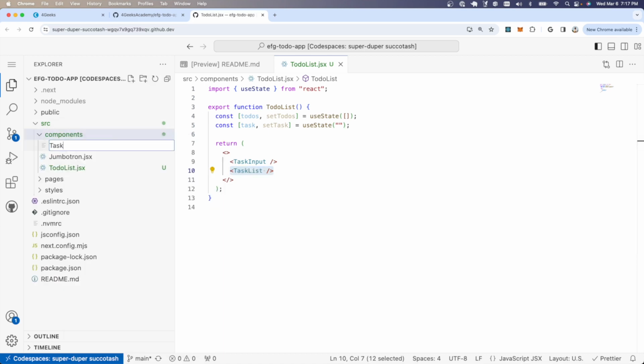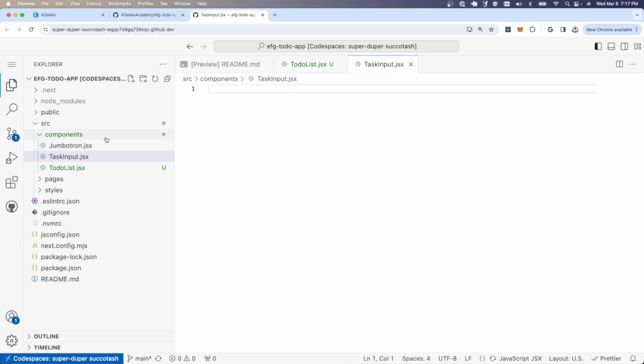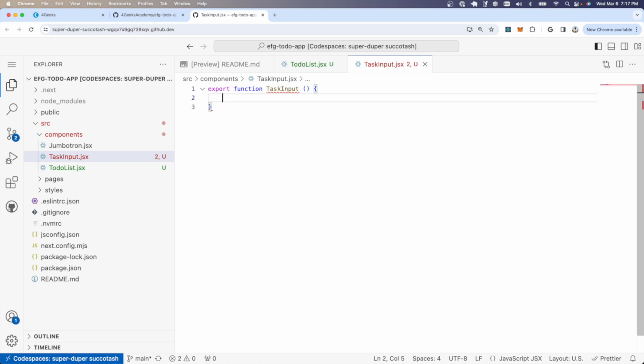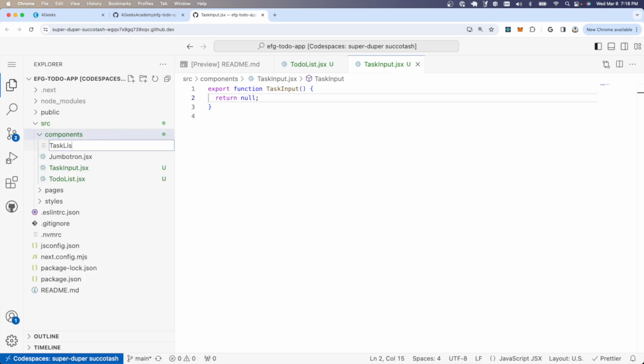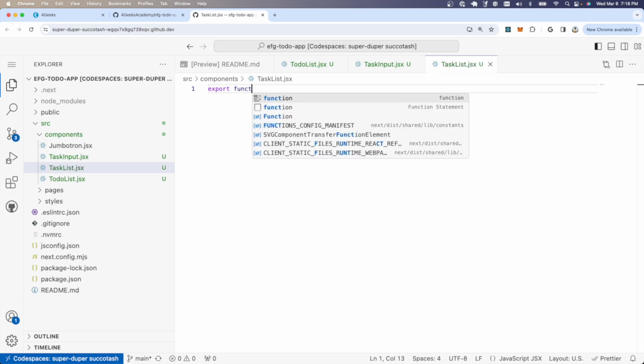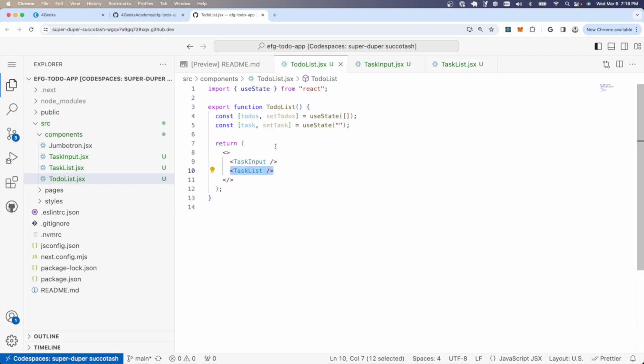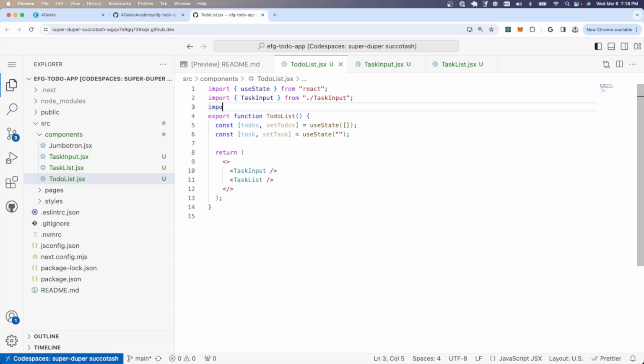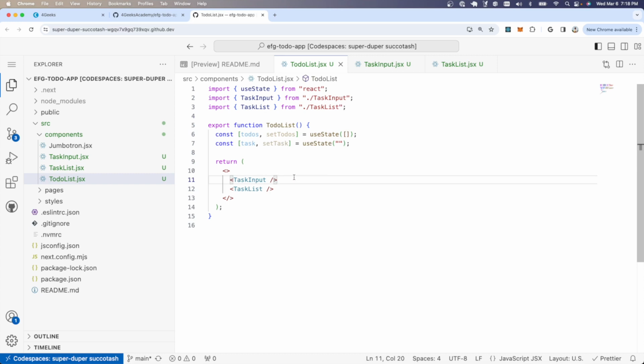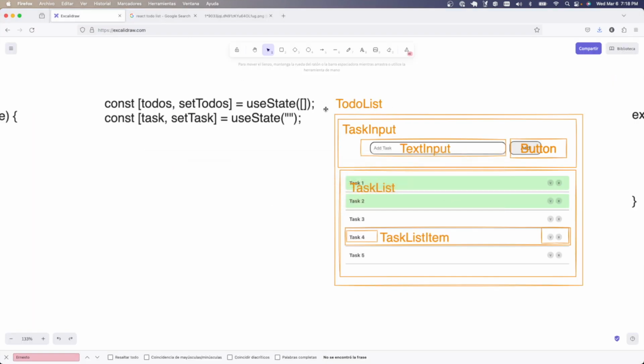New component, TaskInput. I will return null for now. And the other component is TaskList. And I will also return null for now. Now, once I have created these two, I need to import them, of course. So TaskInput and TaskList. Okay? So this is like the shell of my app. Now I have the to-do list with the state, TaskInput and TaskList.